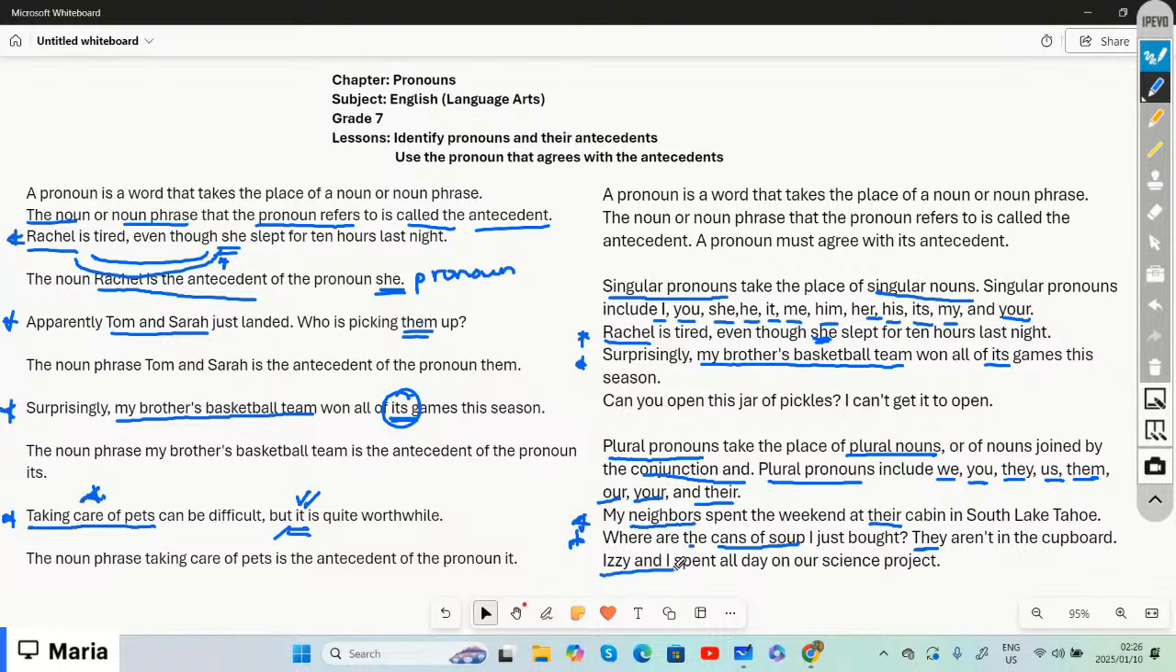Izzy and I spent all day on our science project. So Izzy and I is our noun phrase. You see, the nouns are joined by the conjunction and, so it refers to more than one. And our pronoun, our, refers to Izzy and I.